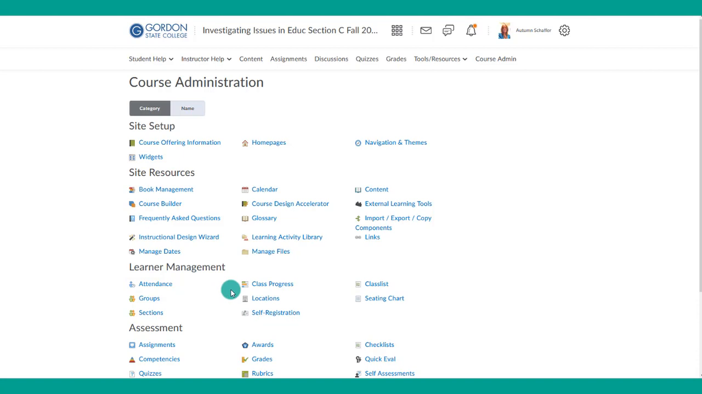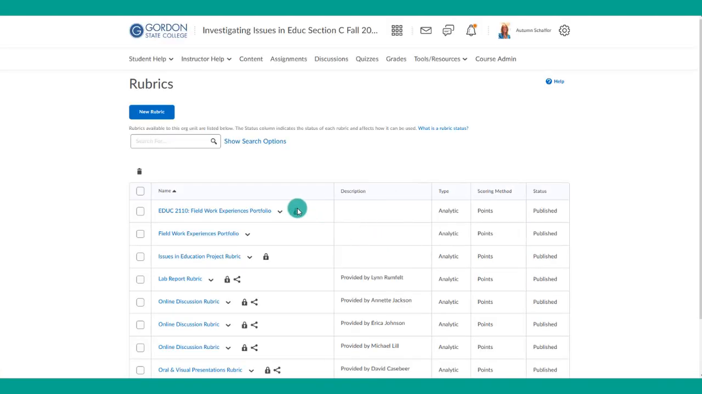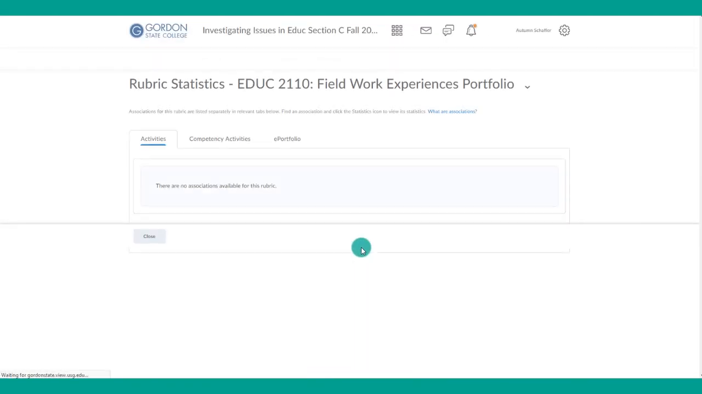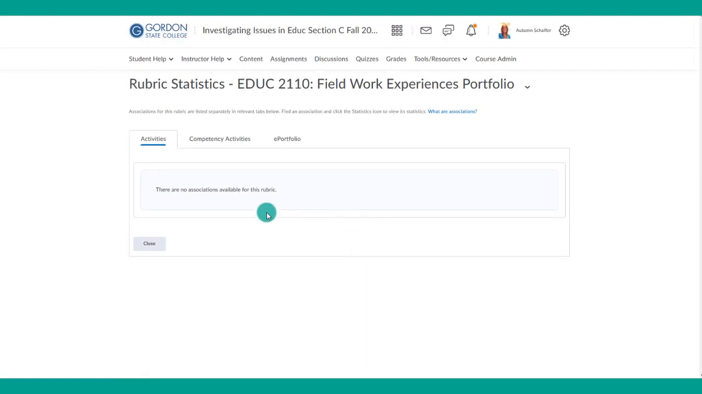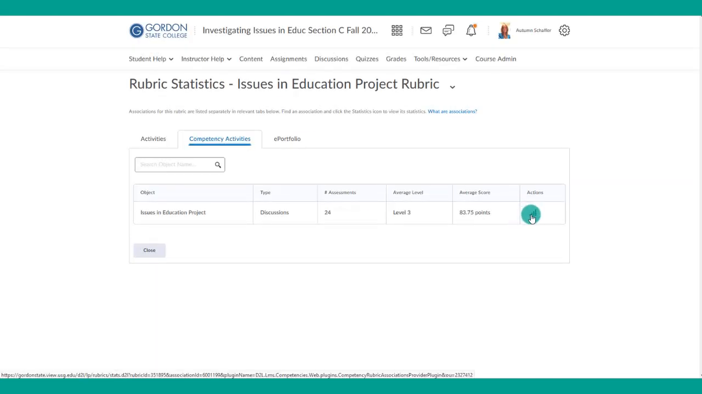Another place to see those rubric statistics is to go to your course admin area, and then find the rubrics area here, which is where you initially created the rubric in the first place. Then you can choose the rubric and choose to view statistics, and you're able to see some more statistics for this particular rubric. To do that, you would choose the competency activities, and then over on the side you can choose the statistics. So far, for the issues in education project rubric, 24 people have been graded with it.